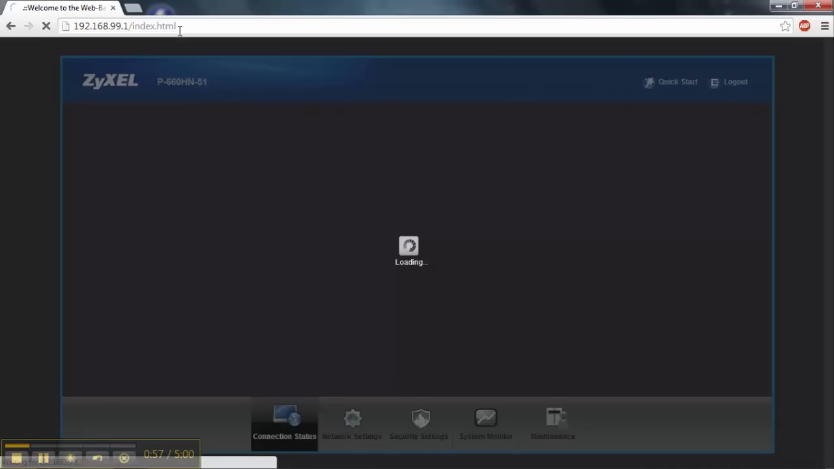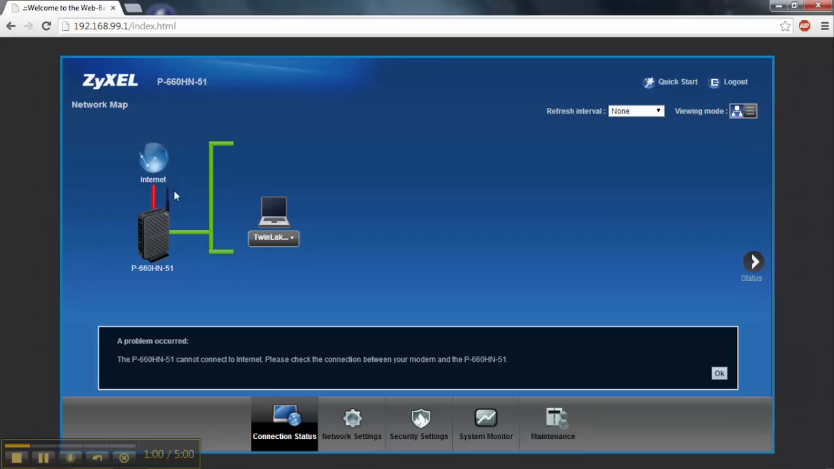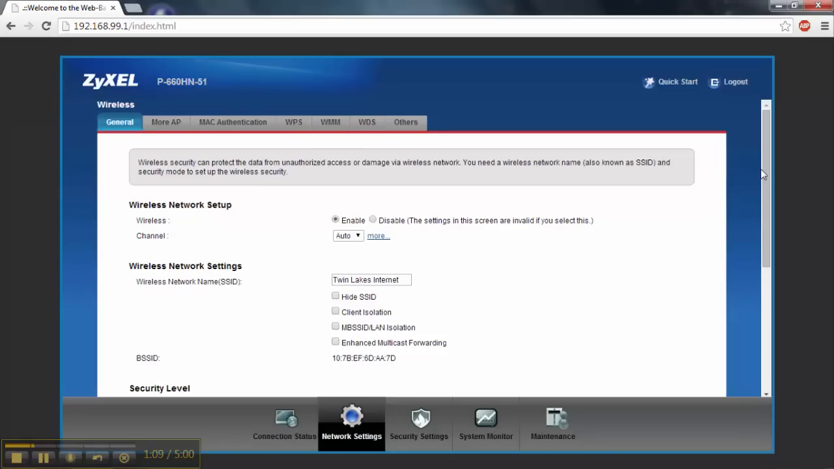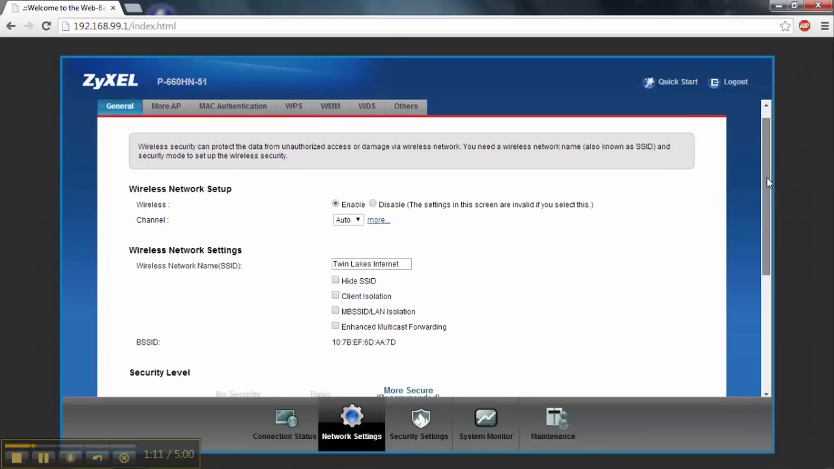So now it brings you to this page. This page is where it's going to show us where our router is, and it's going to show us the computer that we are using to connect to the router. From here, we want to go to the network setting tab and go to the wireless section. Once we're in the wireless section, this is where we're able to change all the options I was talking about before.